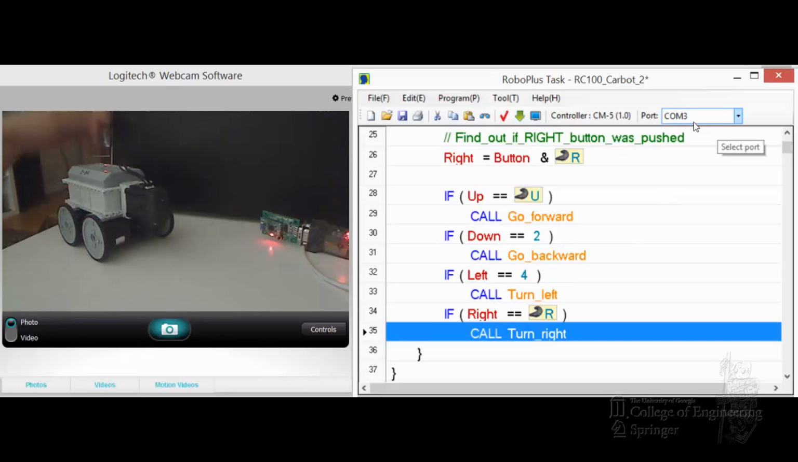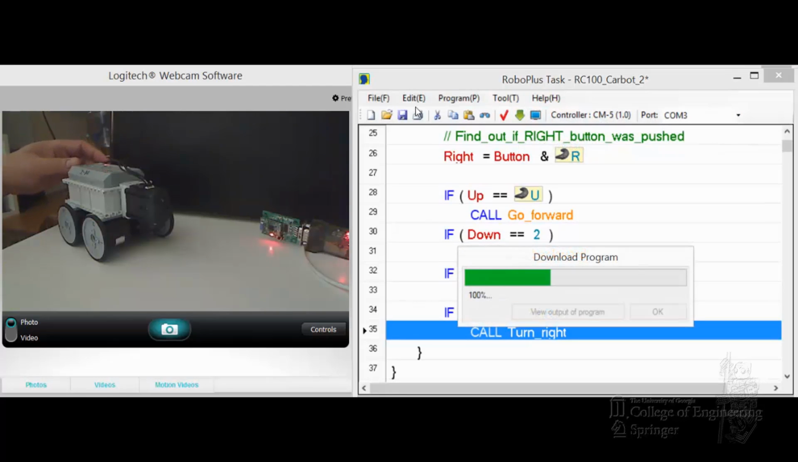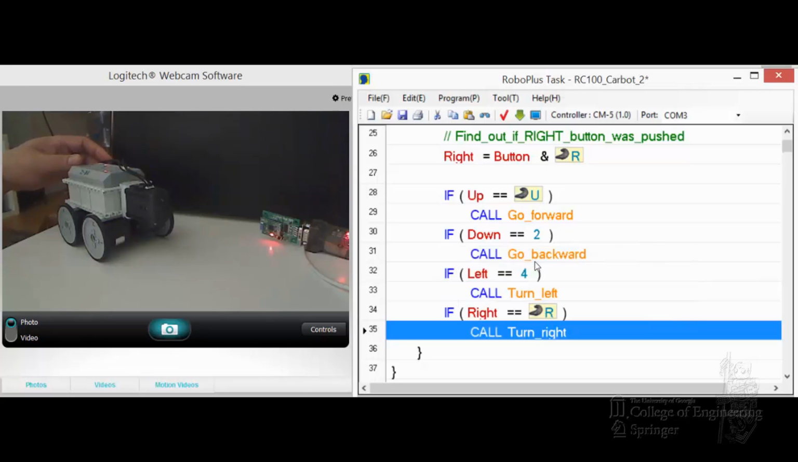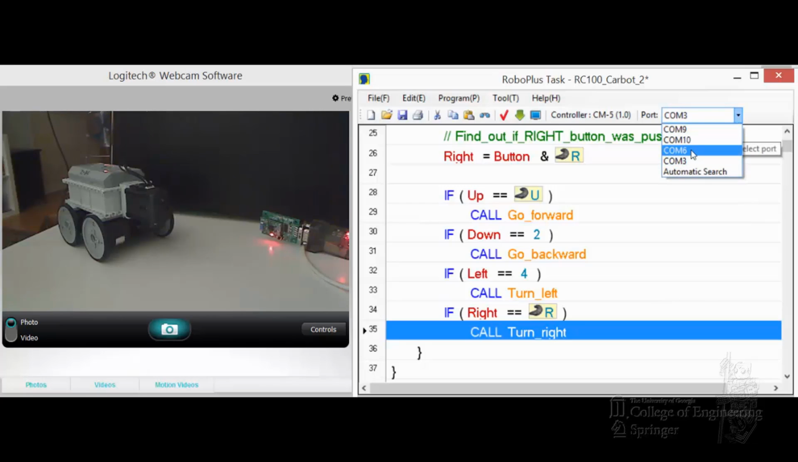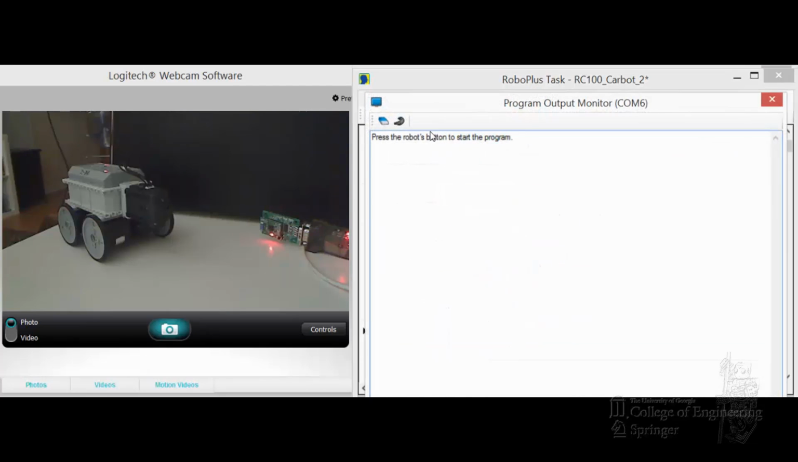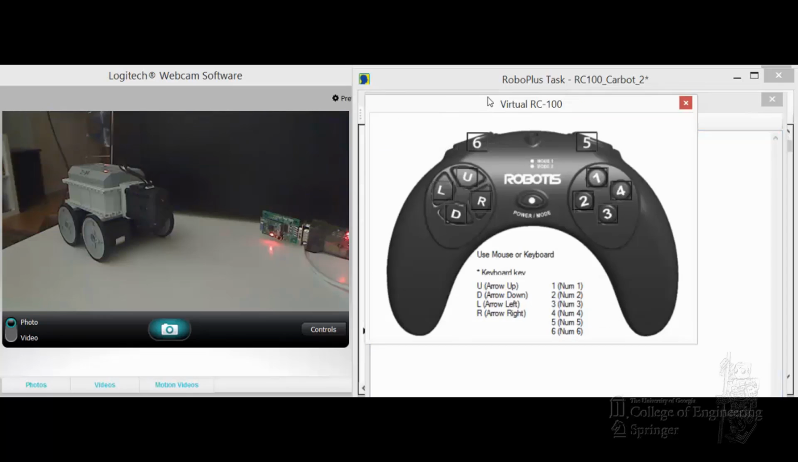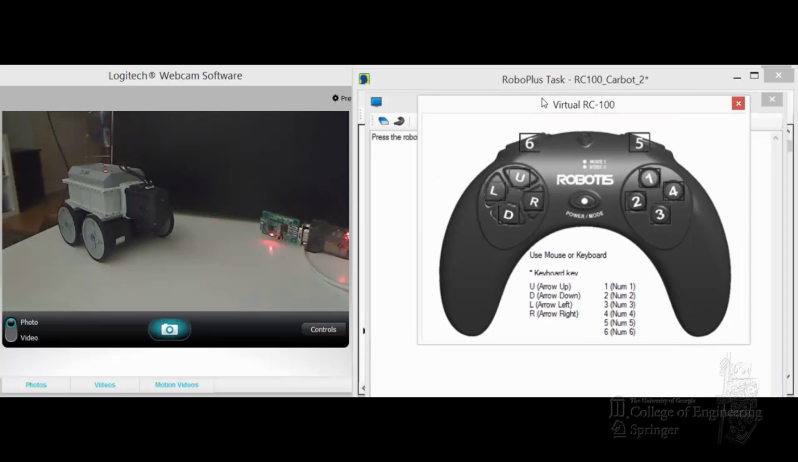I'm on COM3. I'm going to download through the wire. Click OK. Turn it on. Take this one out. Turn it back on again. Run it. It's running. I'm switching to my Zigbee port, which is COM6. Now I can go to view output monitor and start playing a little bit with it. So, ready to go. Okay, so up and down separately you can do.